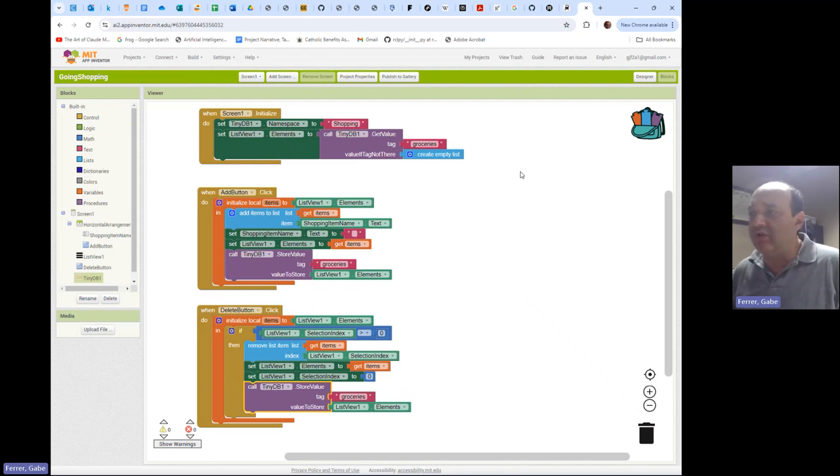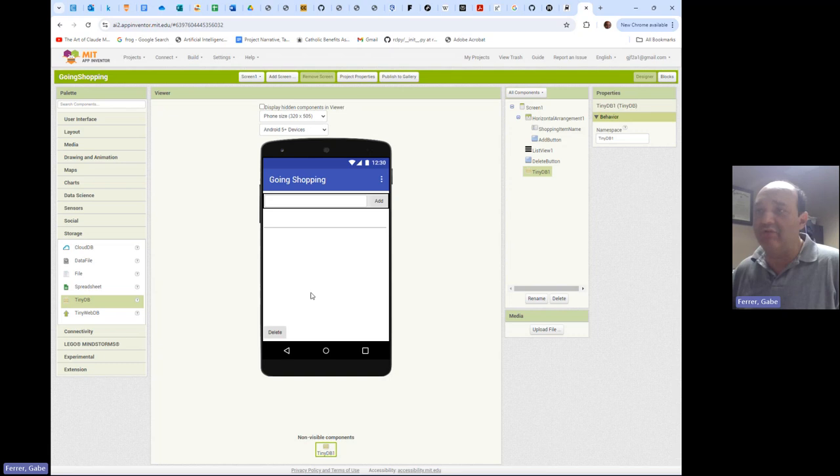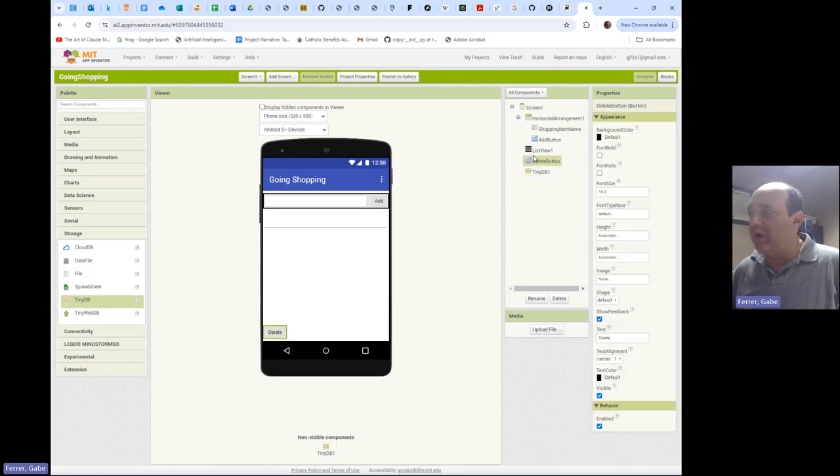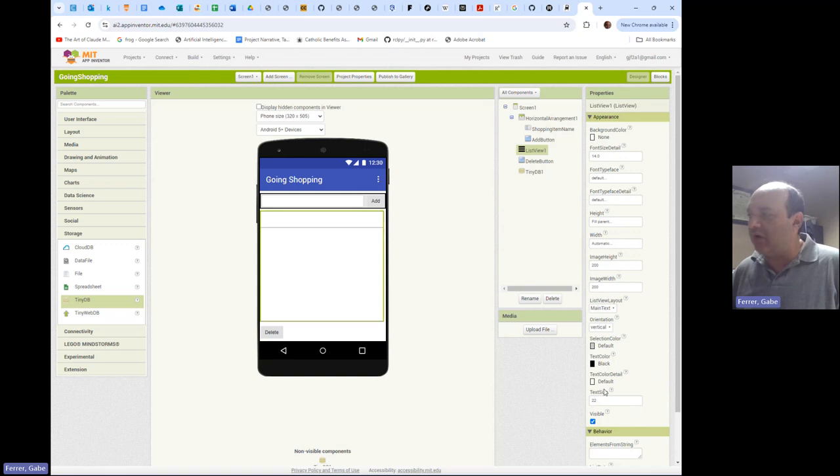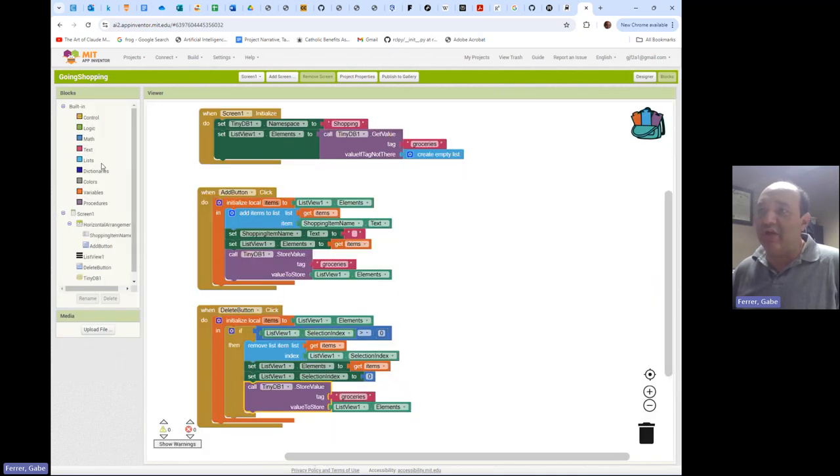So just to review what we went over today, we have learned about a lot of new stuff. We learned about the list view. We went ahead and changed the background and text color to make it, in my opinion, a little nicer aesthetically. We likewise created add and delete buttons that add and delete items from the list. And to do that, we had to learn about lists and that there are these special blocks to add items to lists and remove items from lists.